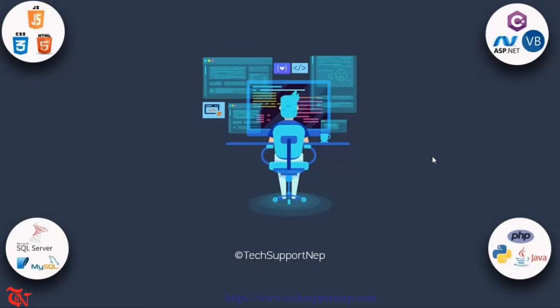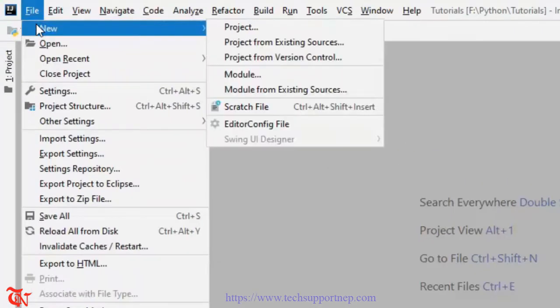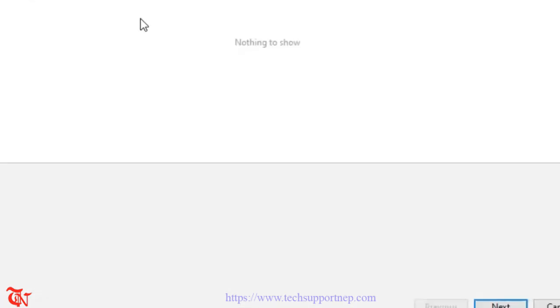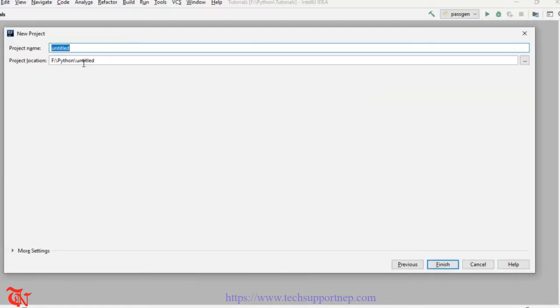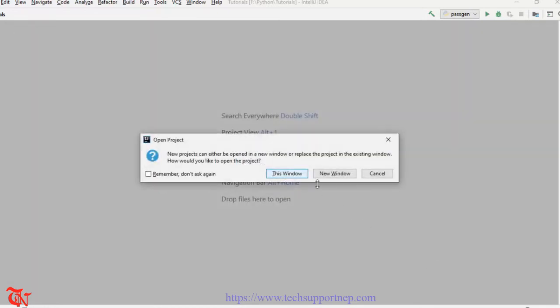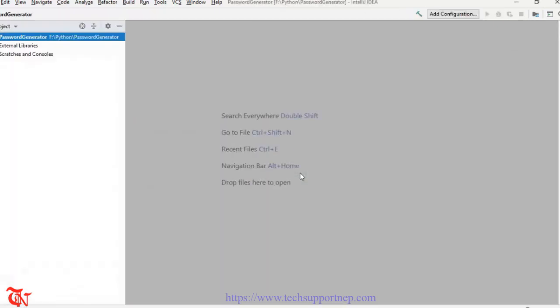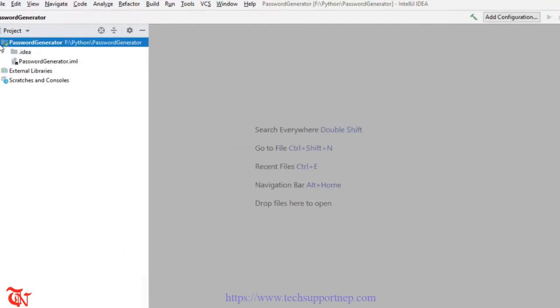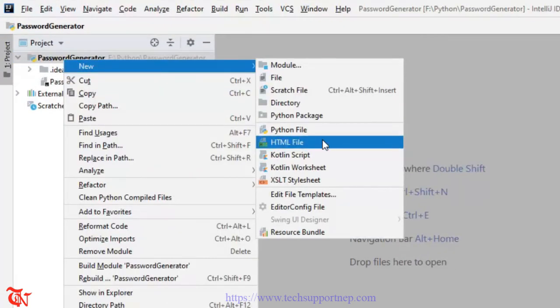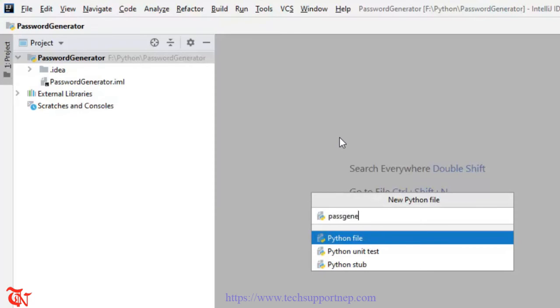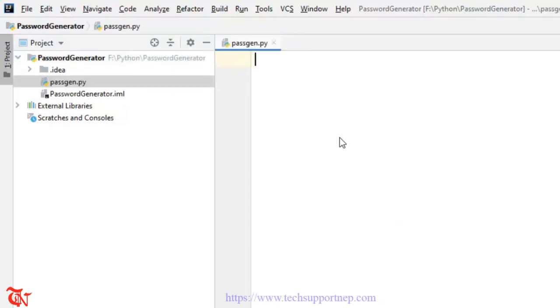So let's do it. I'm going to use IntelliJ IDE as my editor, so open it, go to file, click on new and then click on project, and then select Python and next and give the project name, and then click finish. It will take some time on this window, and then right click, new and then Python file, password gen and then click OK.